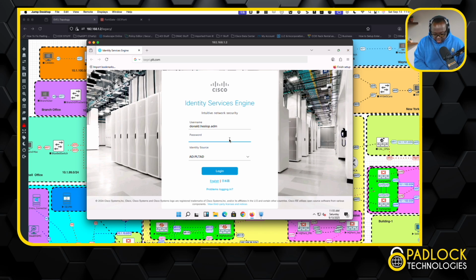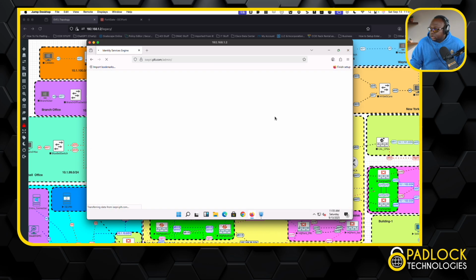And let's just sign in here. Oh, I was about to put in the wrong password there. And we have successfully logged into ICE without any issues, whenever this thing wants to finally show its face. So that's RA VPN in a nutshell.